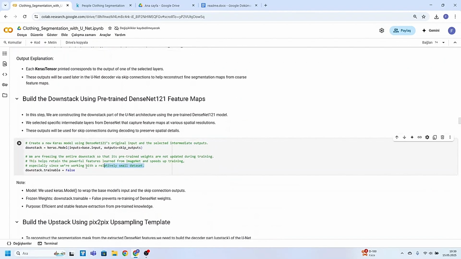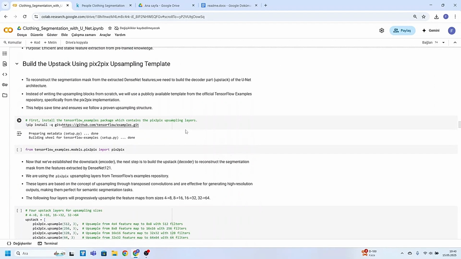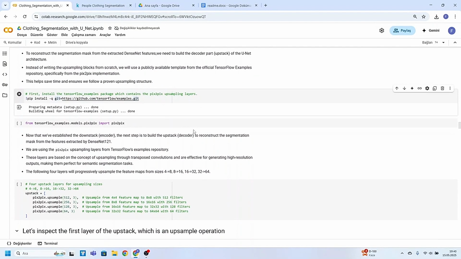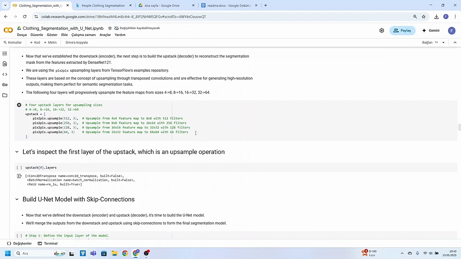And here we build a new model that outputs these selected skip layers and freezes it to preserve pre-trained weights during the first training phase. Here we install TensorFlow's examples repository to use pix2pix style upsampling layers for the decoder part. These are decoder layers. Each one upsamples the feature map while learning to reconstruct spatial information.